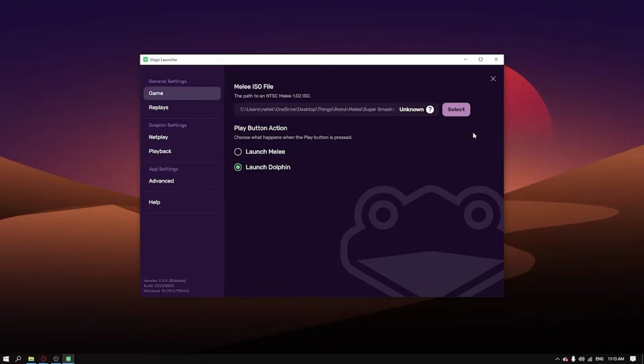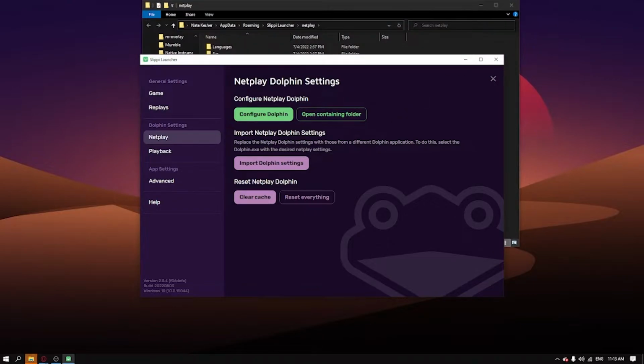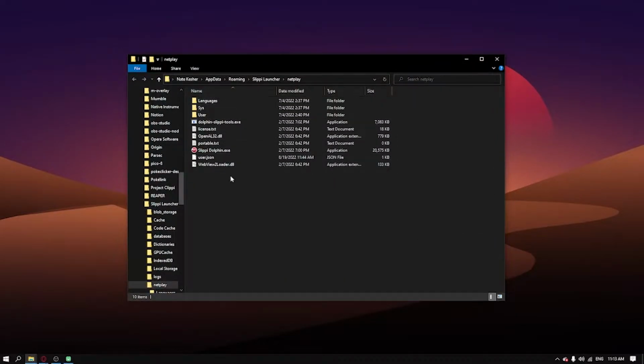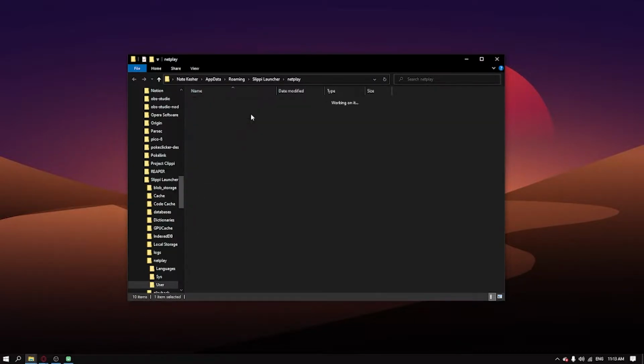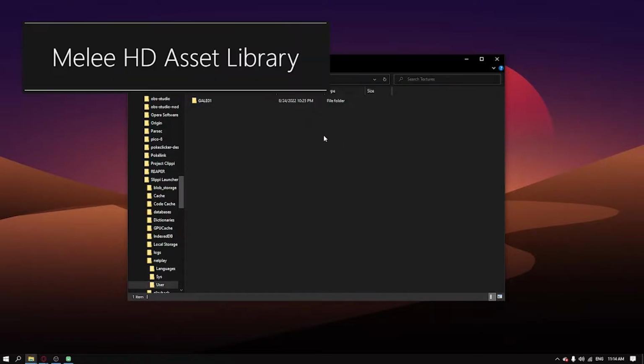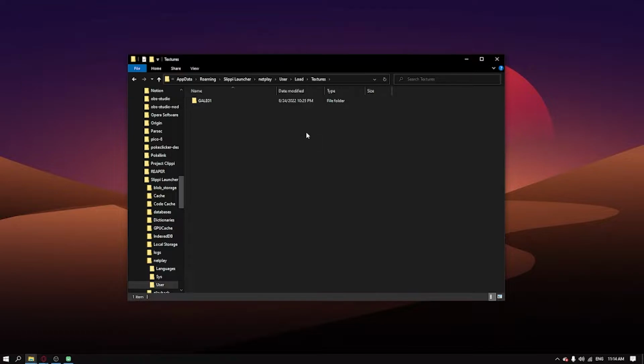So now I'm gonna show you how to replace stock icons and character portraits. For me, this is gonna be on Slippy, but for you, it could be on anything. Just go to NetPlay, open containing folder, and if you're not doing this on Slippy, then you're looking for the folder with the Dolphin EXE and all this other stuff. You want to go to User, Load, Textures, and if you have nothing here, you're going to want to download the HG textures, because this is what this will be.